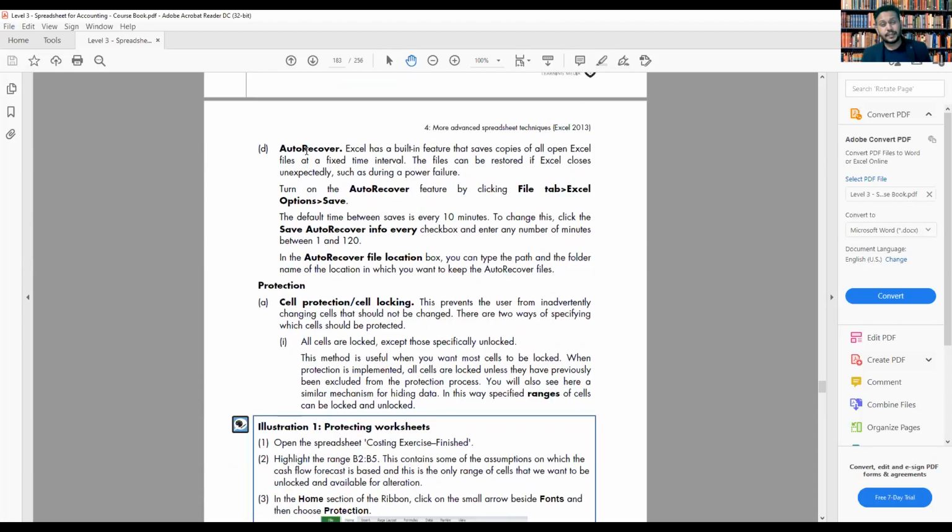This one is built into your Excel. I will show you where it is. Let's open one of the examples, maybe anything. So I can show this one.